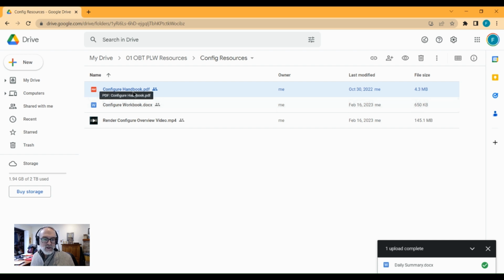Here's the configure handbook and workbook and a video on how to do configure. So for now, and for today, day one, some of the homework you have involves the handbook. So either open that or download it to have it handy.